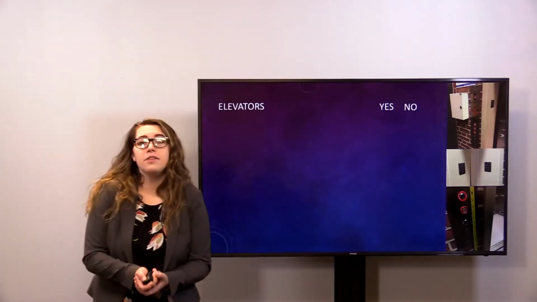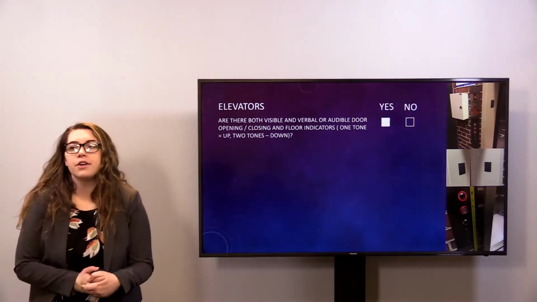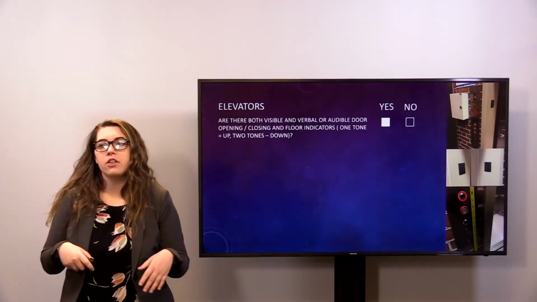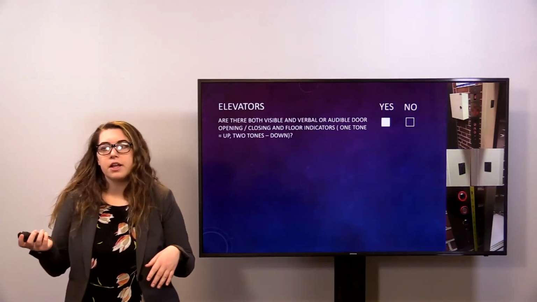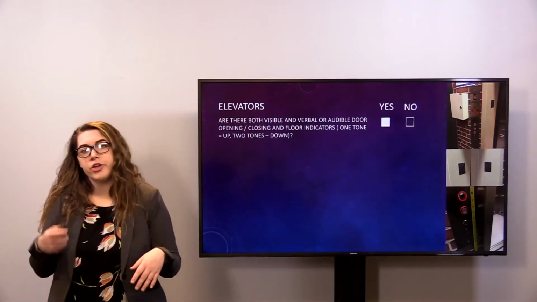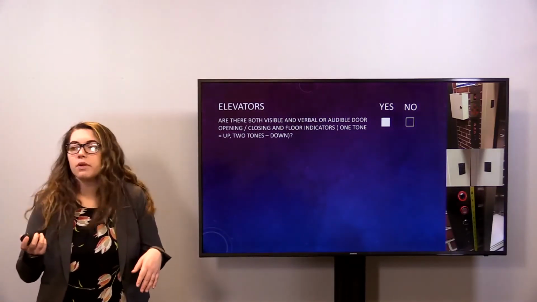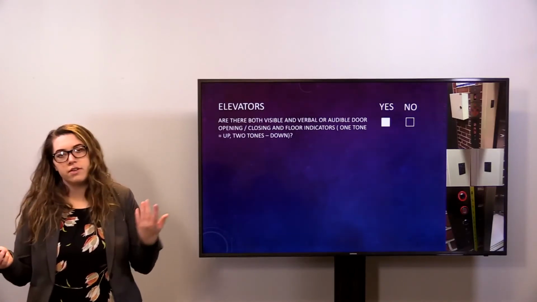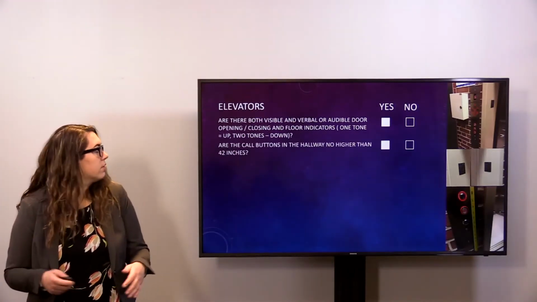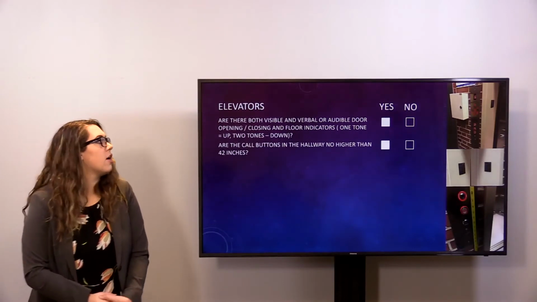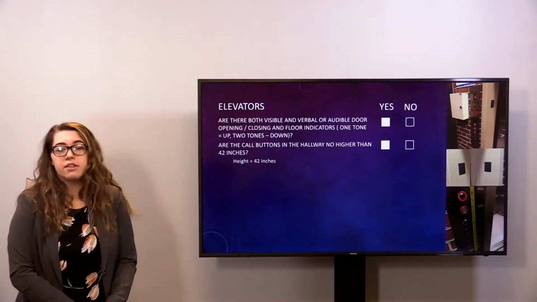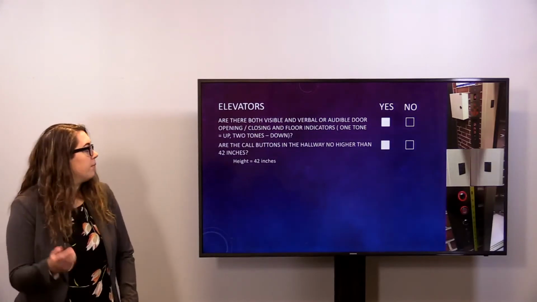And onto elevators. Are there both visible and verbal or audible door opening and closing and floor indicators? One tone up, two tones down, and yes, when you ride the elevator, if you're going up, it makes one tone. If you're going down, it makes two tones. Are the call buttons in the hallway no higher than 42 inches? They are located exactly 42 inches off the ground.